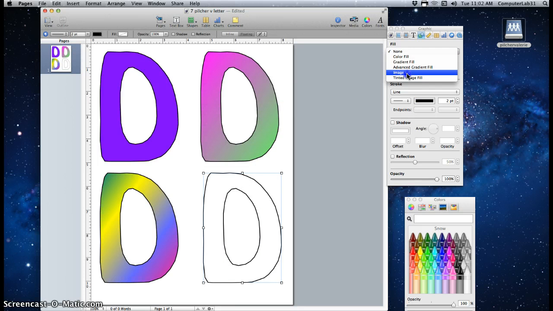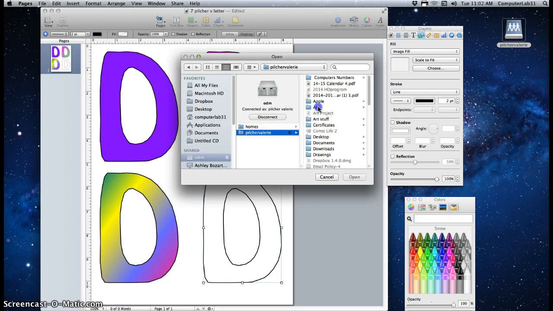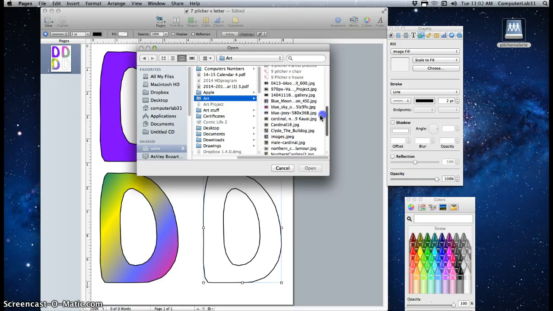If I went to the image fill, which is an option, and actually, let's go ahead and do this. I want you to go ahead and pick an image. We're going to look at it and see if we like it. So we're going to go to our folder, the ODM, to our art folder, and you're going to see things that you could put in there.